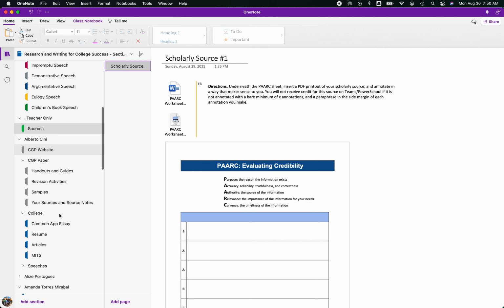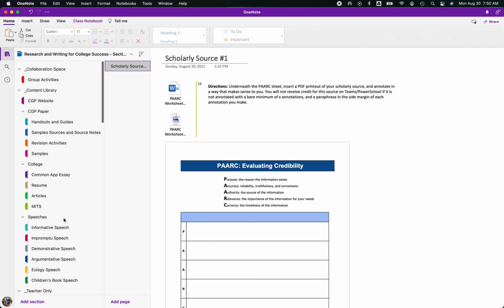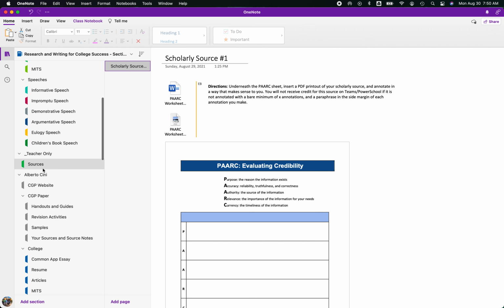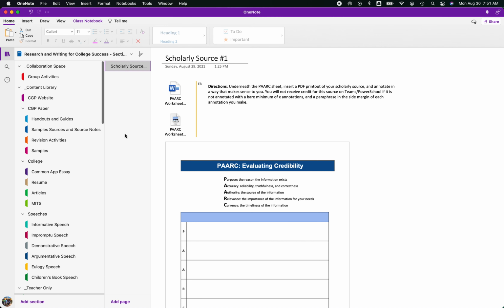So if you go down to like Alberto Cini, Elise, Mandy Torres, it doesn't matter. You will have this distributed under, if you look at CGP paper. Let's go back actually down here. So just for instance, Mr. Cini has under CGP paper your sources and source notes. That's where these are going to be distributed, and that's where you'll find them. You'll get them. We'll distribute them for you.